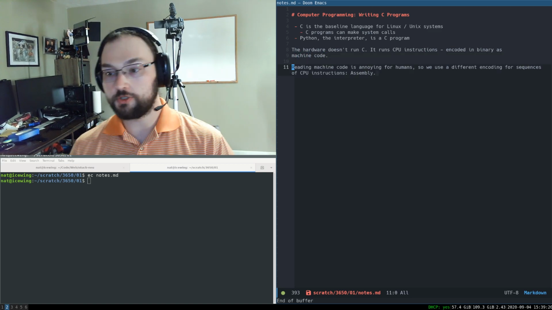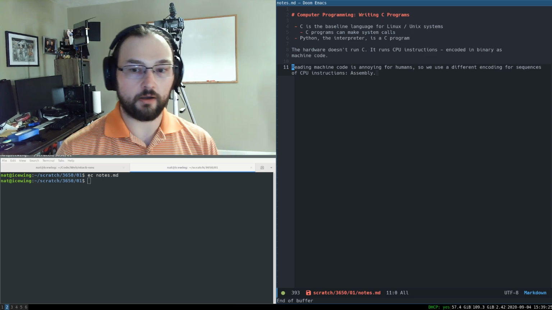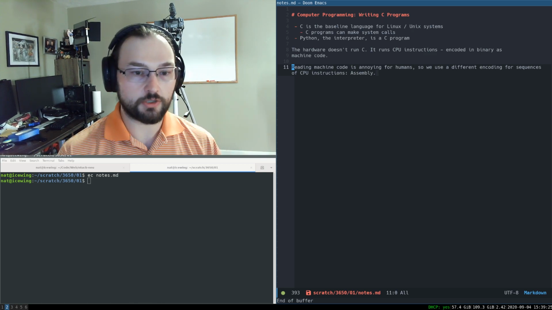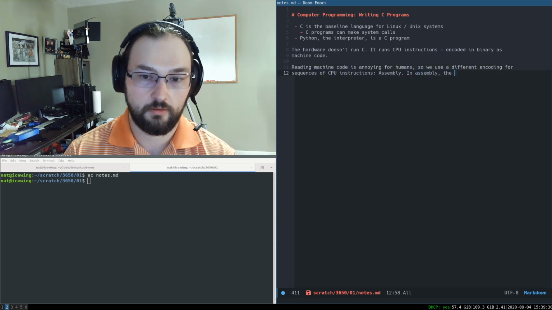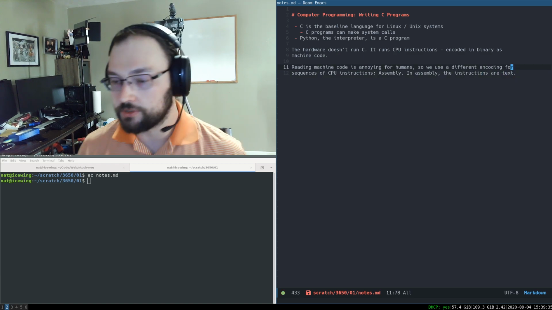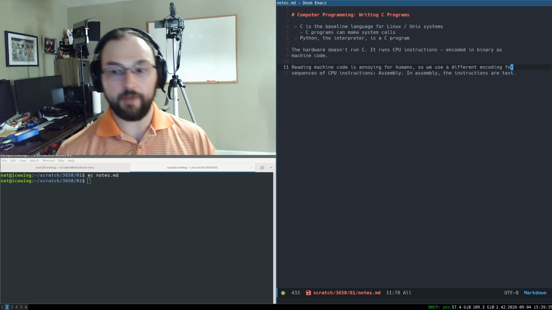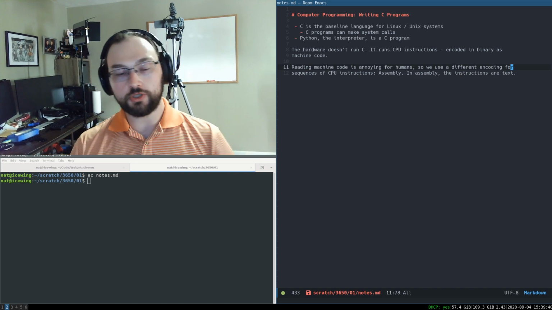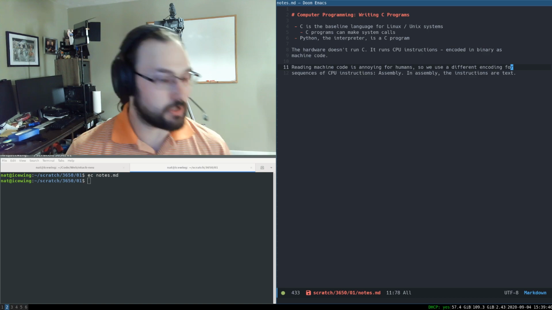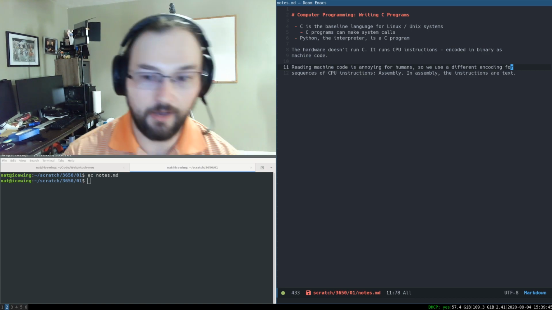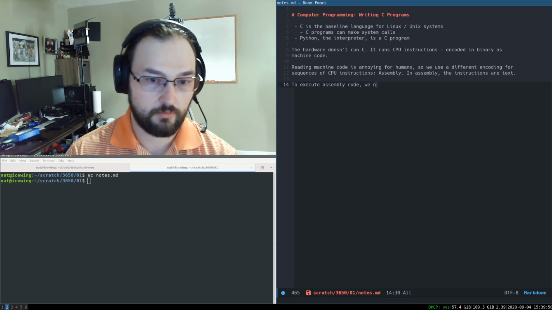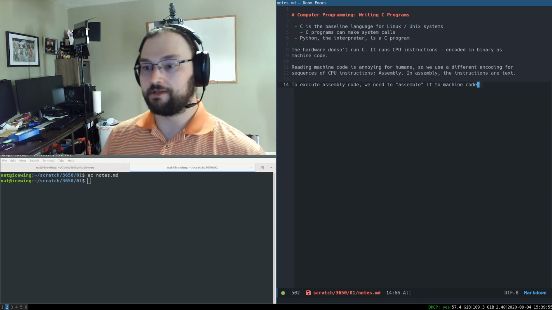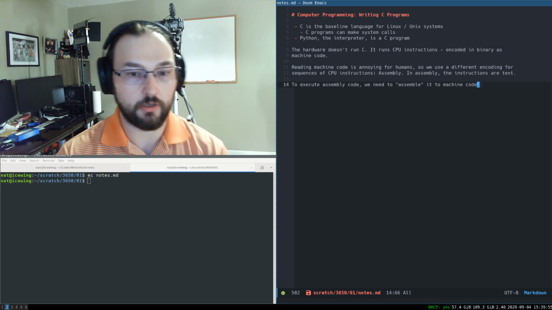Humans would prefer to not deal with things that are encoded in binary, so we have an encoding for a sequence of CPU instructions called assembly. And in assembly, the instructions are encoded as text, human readable text. So we can see one instruction, the next instruction, the next instruction. In fact, in assembly, we have one instruction on each line of text. Now, in order to be able to actually execute our assembly, we need to run it through a program called an assembler, which turns it into machine code.